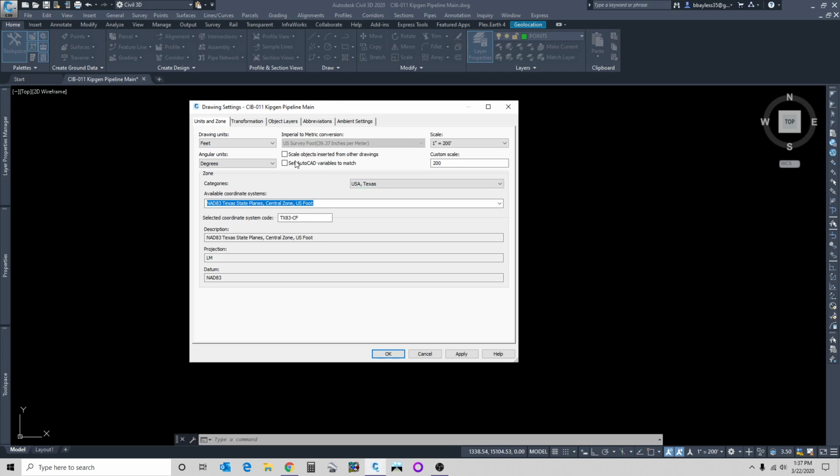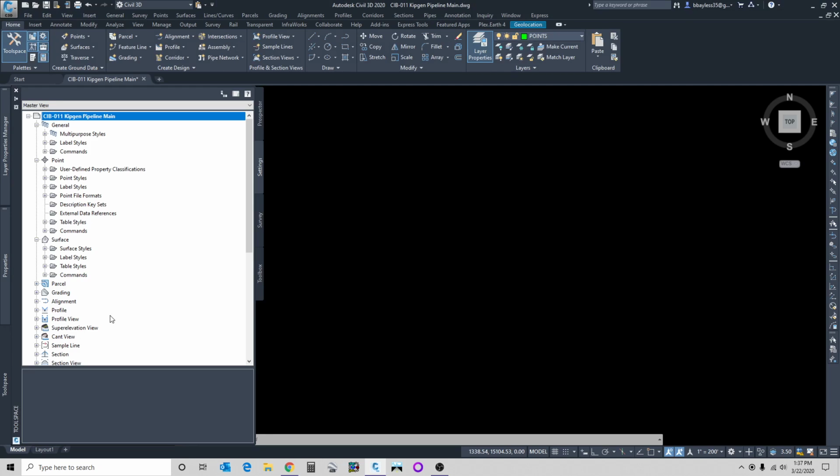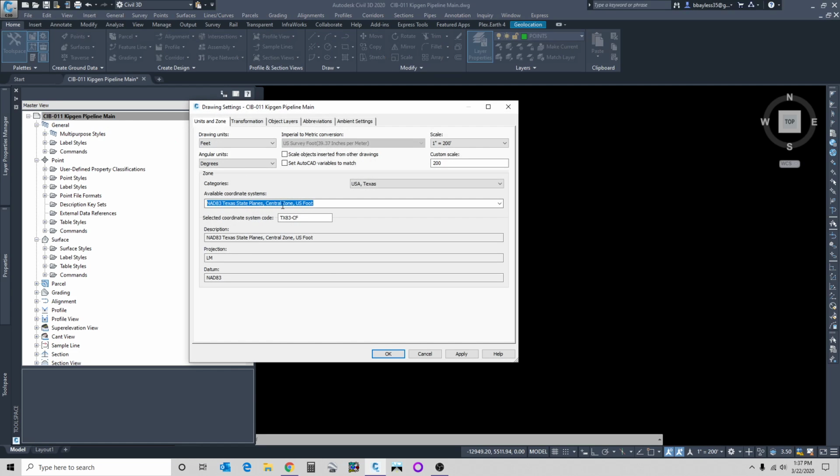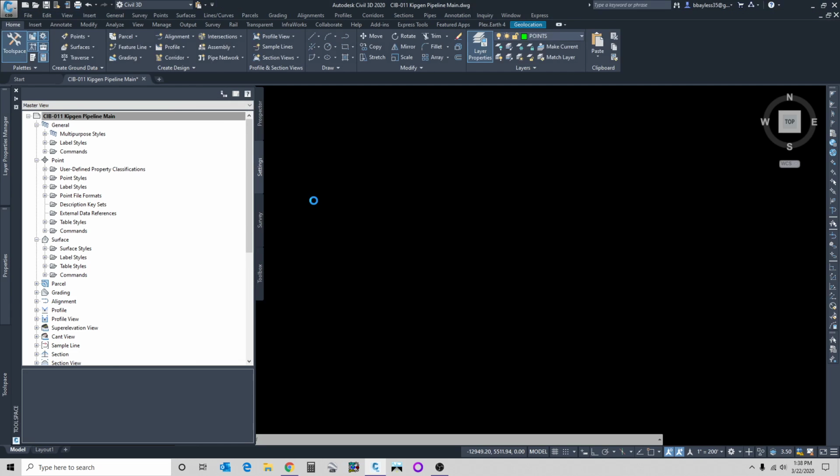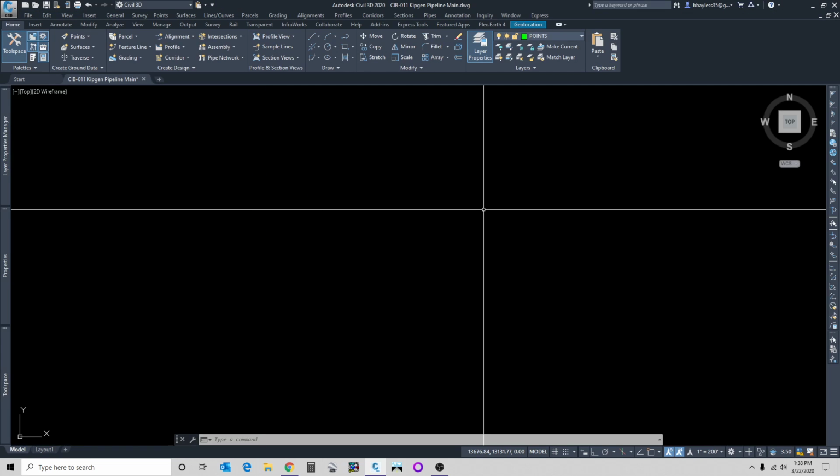When you go to tool space, you're under settings. You right click on the name and say edit drawing settings. Here, you'll set your state, your zone, and make sure this stuff is unchecked. And then hit apply. Okay, now your coordinate system is set.